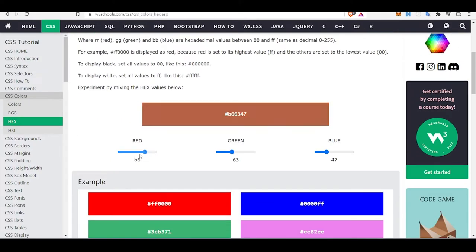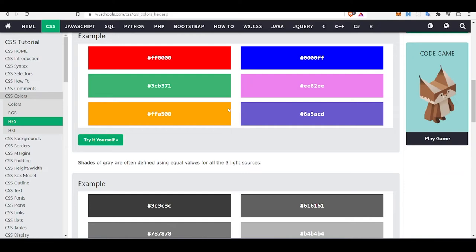So the first two represent red. If you change 0 to FF, it will change according to the red spectrum. And the second two are for green. Using these three combinations, we can create any color.